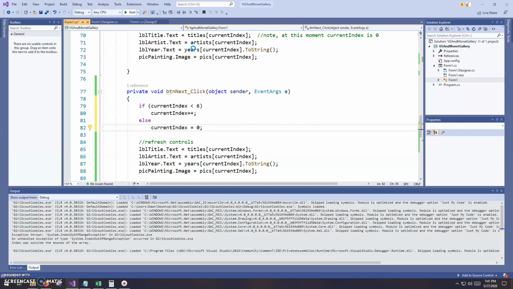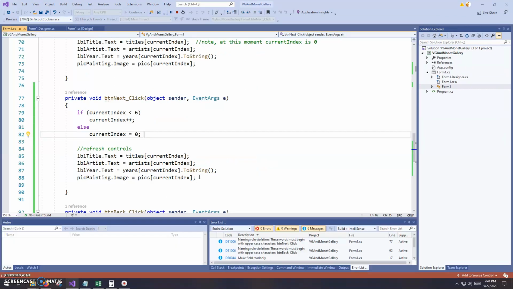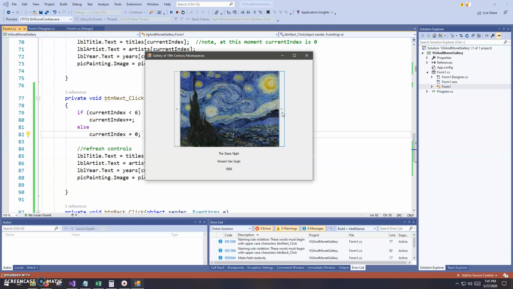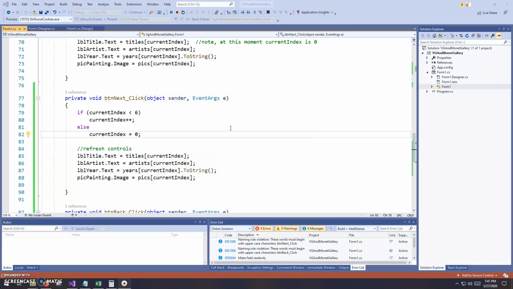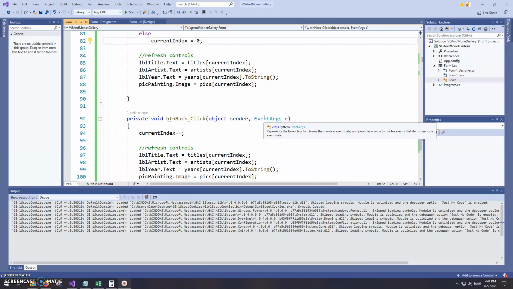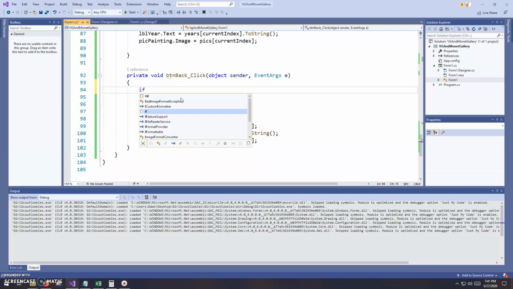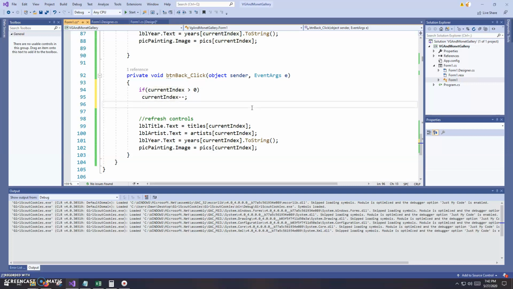Okay, so I'll go ahead and test that. Okay, so I'll keep going. This is the last one, and now I've wrapped around to the beginning. And then we can do the same thing on the reverse of that. So in the back button, if current index is greater than 0, we'll just decrement it, because there's still room to go.